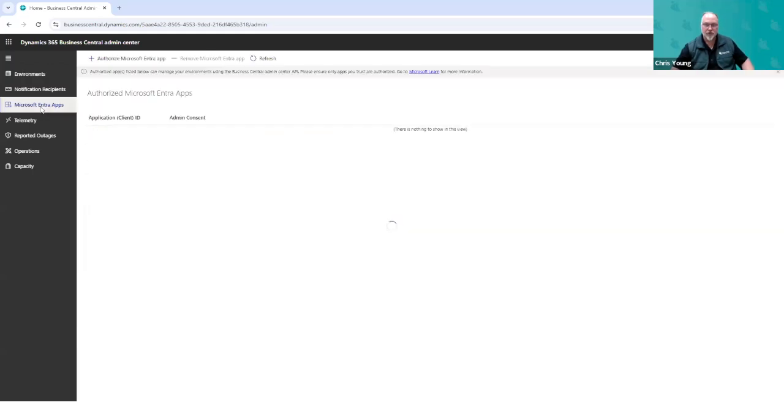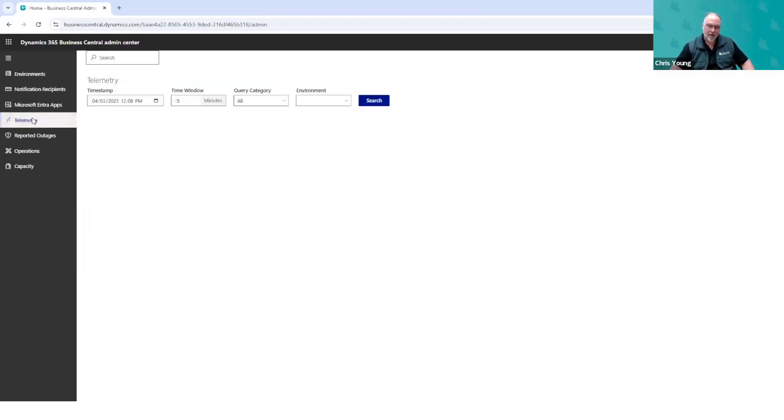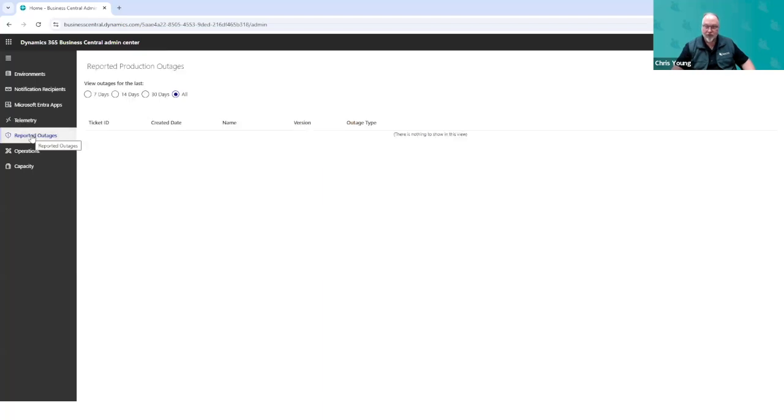Microsoft Entra apps. So these are licenses that can be granted or keys to authorize integrations. Telemetry gives us the ability to look at activity that's happening within our environments. And we can go ahead and look at specific time frames, and it will show us execution of objects, what has been going on in my environments. Any reported outages, and I can look at production outages for the last and choose the time. You'll notice there's no outages.